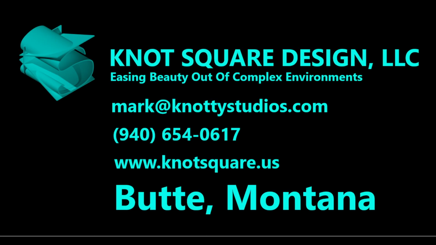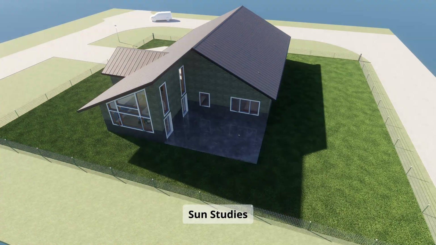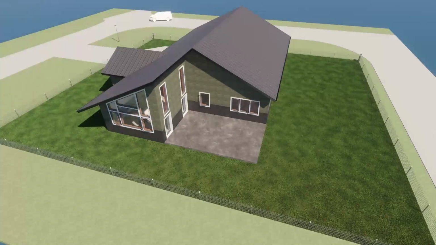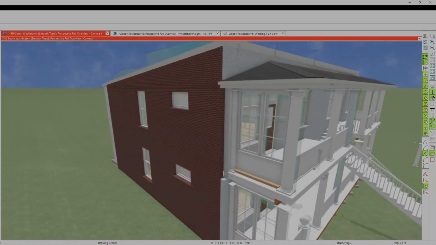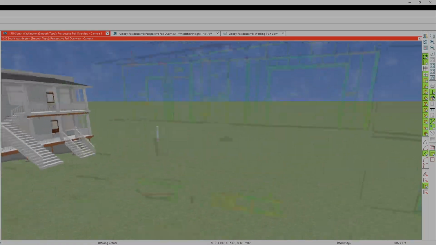I'm Mark Farrar here in my studio where I use Chief Architect to create 3D models of new and existing building designs. Accurate existing conditions are extracted from LiDAR scans using Autodesk ReCap, and construction documents are generated using AutoCAD, bringing beauty out of complex environments.